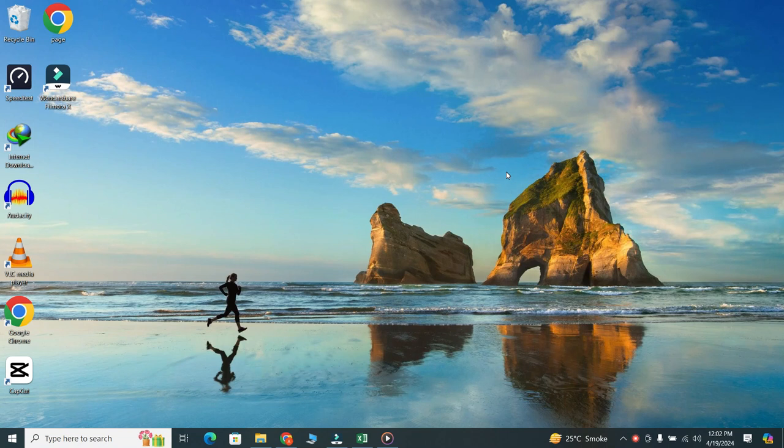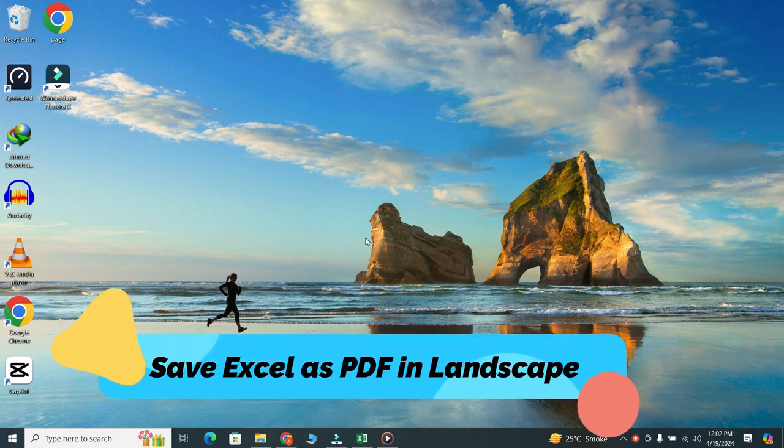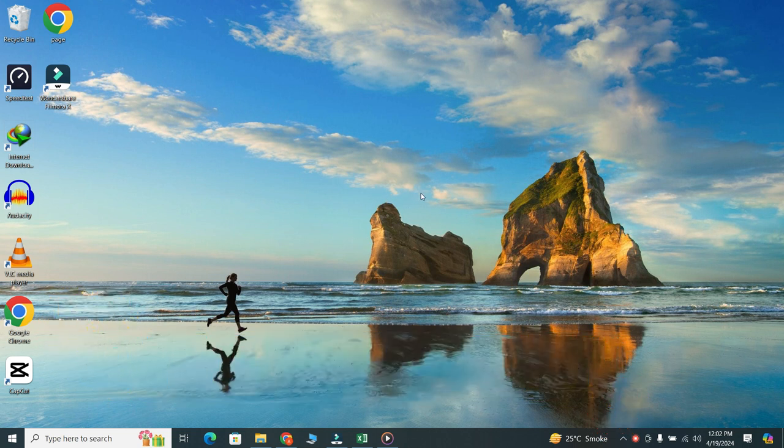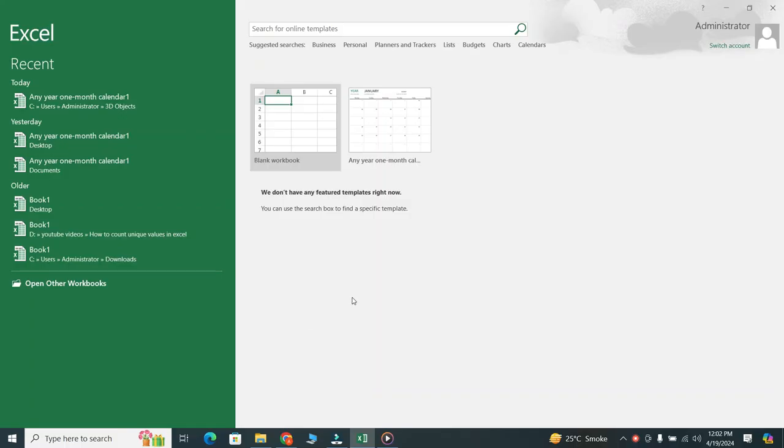Today, we have a quick and easy tutorial for you on how to save an Excel worksheet as a PDF in landscape mode. So, let's get started. First things first, open your Excel on your PC. Once you are in, now open your Excel worksheet that you'd like to save as a PDF.